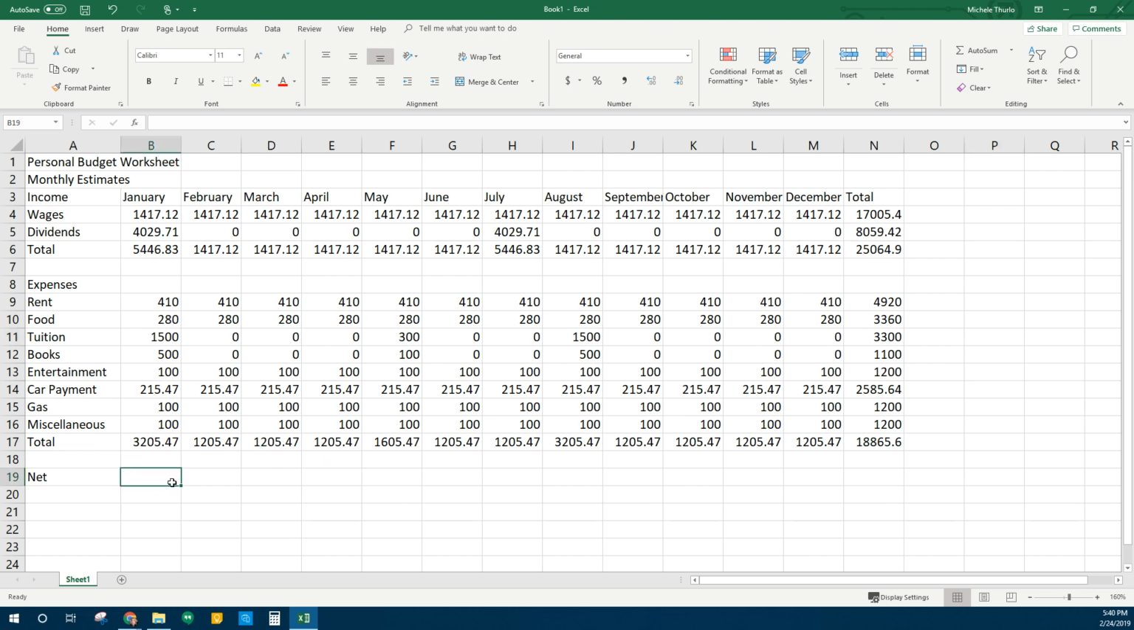Now we want to find our net. So here we have to do a little bit of a formula. It's not a hard formula, but I told you before, if you want Excel to do a formula, we have to type the equal sign. That tells Excel we're going to do a formula. This time we aren't going to add, we want to subtract. So we want to take our total income minus our total expenses. So all we do is we type equal, we point to what we want Excel to do in the math.